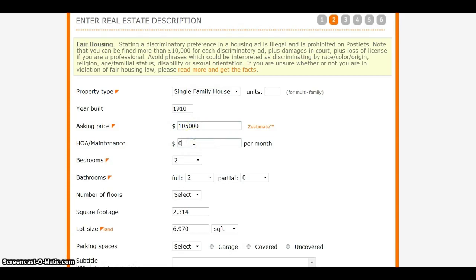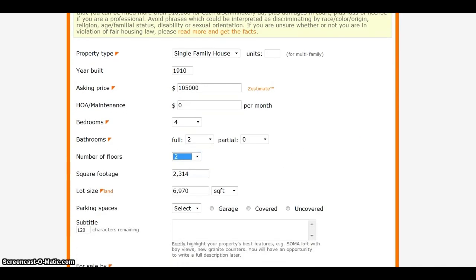HOA fees are $0. This home has 4 bedrooms, 2 full baths. It has 2 floors. It also has an unfinished attic, but I don't think we're going to count that. It has, let's see our choices, 2 parking spaces. I know that it has a double wide driveway. It has a detached garage.